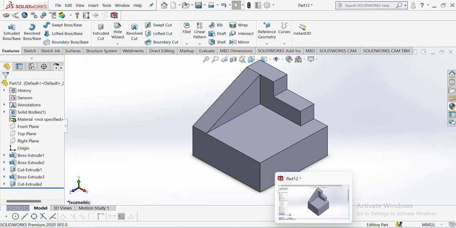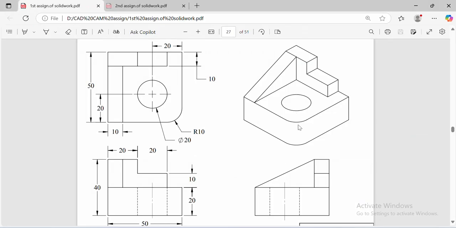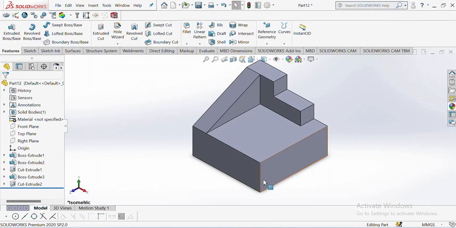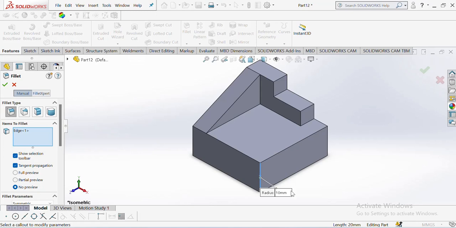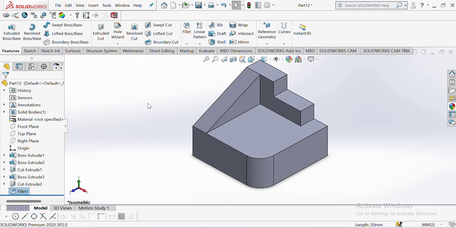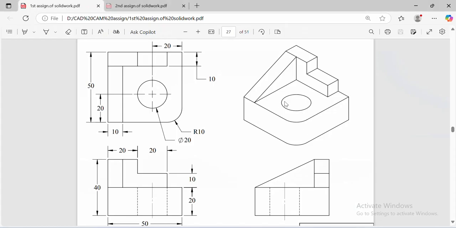Okay, so inside the hole, inside this radius, log 10. Okay, select this corner fillet, radius log 10. Okay, insert the hole with 20 diameter, 20 distance from origin.